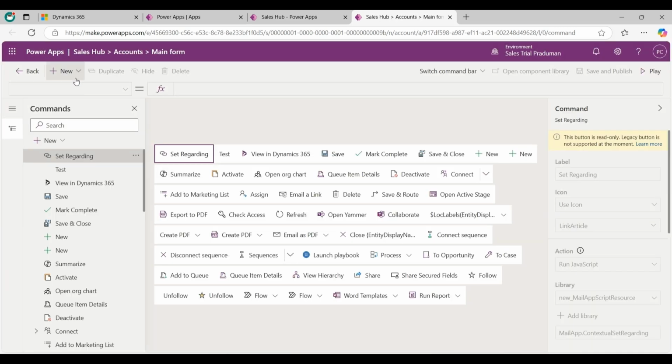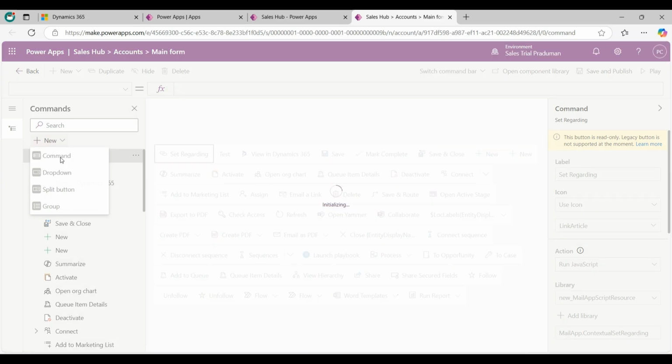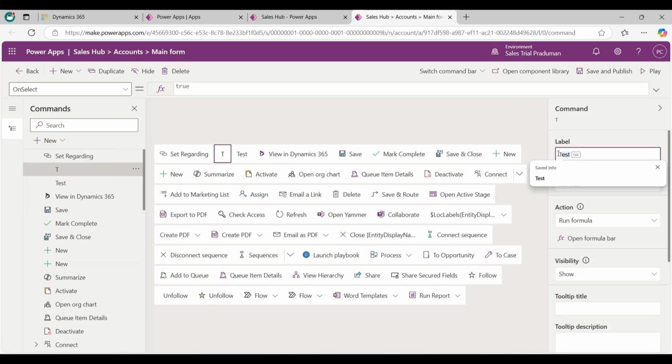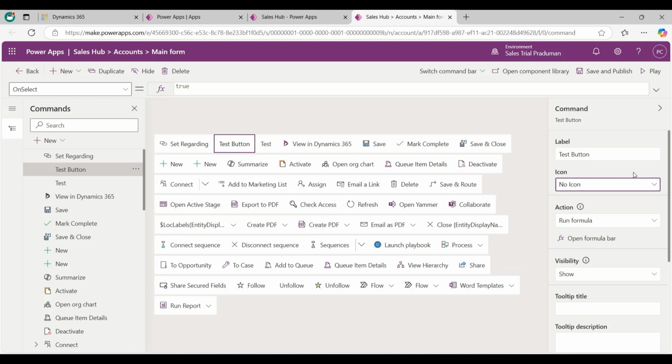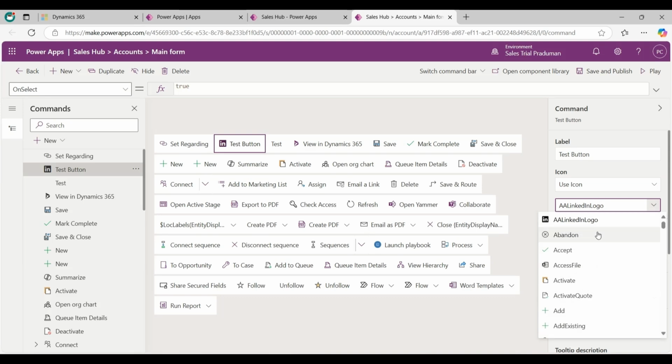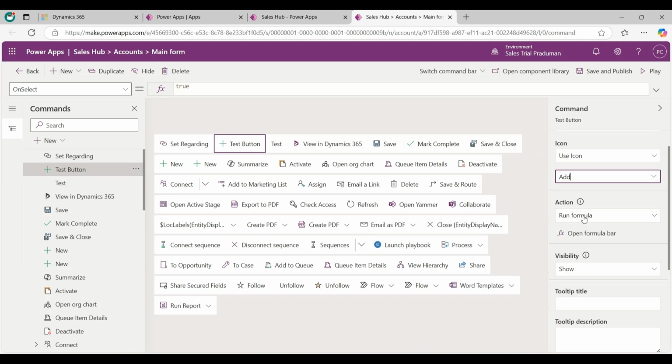So now you can add a command button from here and here also. So now I click on the plus New drop down and then click on Command from here. So as you can see, a new command button is added here. I am giving the label name Test button. If you want to use an icon, then click on the icon drop down from here and then click on Use icon. Now again click on the drop down from here and select the icon as you want. So now as you can see, the icon is visible here.